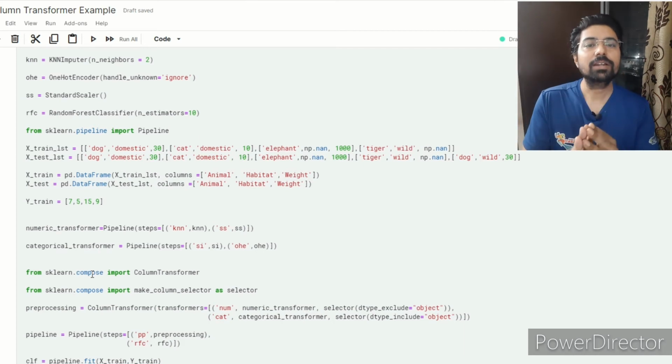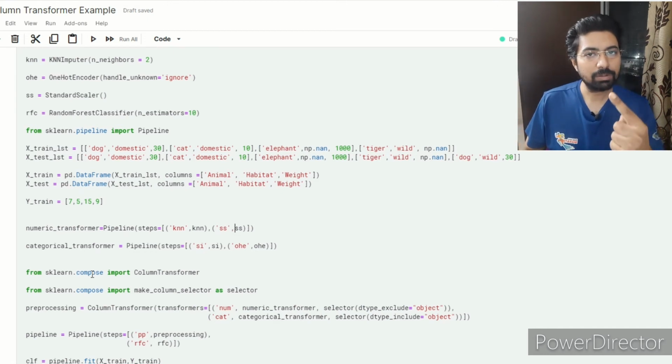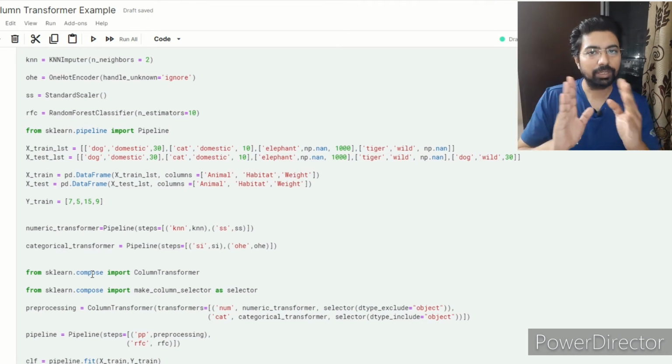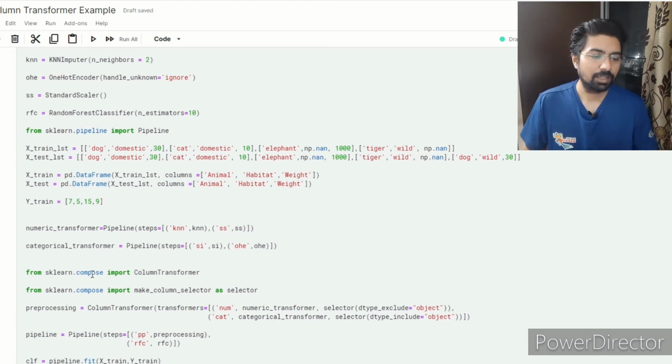So in the scikit-learn compose library, the library name is compose, I need to import two things. First is the column transformer, that is the method to get all my column level pipelines organized, and then I need to choose the particular columns of that particular data type using the selector. The selector is also inside that compose library, and you need to import the make_column_selector.